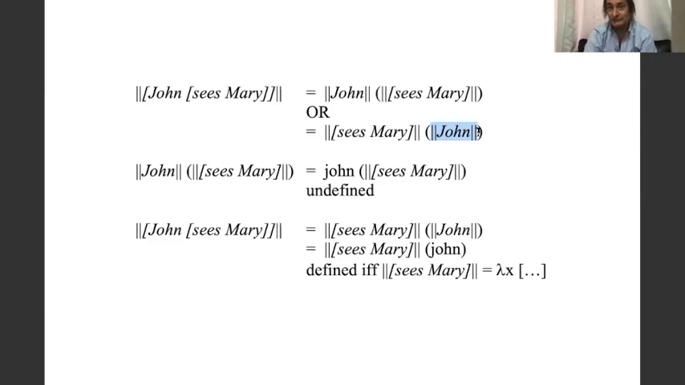Now, in this case, in fact, in every case, only one of them at most will be defined. If we try the first one, taking the interpretation of John and applying it to the interpretation of sees Mary, the interpretation of John is just an individual. It's not a function. Since it's not a function, it cannot take an argument. There's nothing that it can do with an argument. And so this one is undefined. Not a problem, because we still have another option to look at.